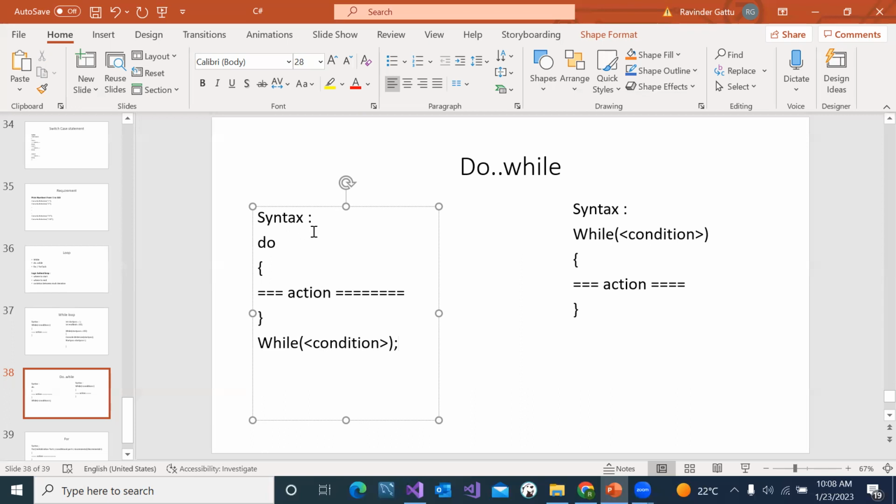Though the condition is false, the user will be allowed to play this action for the first time, at least once. But in while, if the condition is false, he will not be allowed to play it even once. So wherever we have this kind of scenario, if you need to verify the condition first, then execute the action, go with while. If the user has to be allowed to play with that action at least once without verifying any condition, then go with do while.